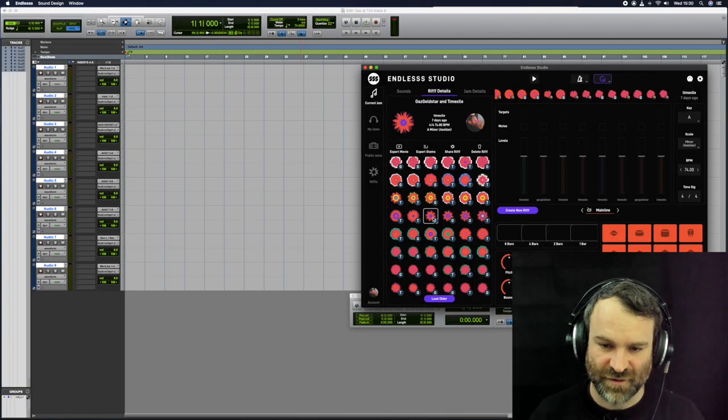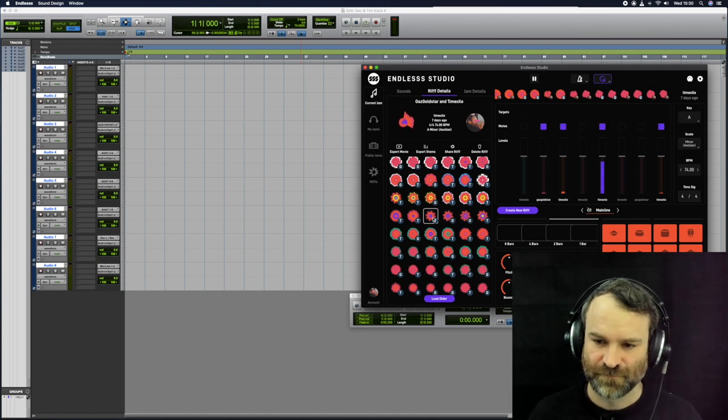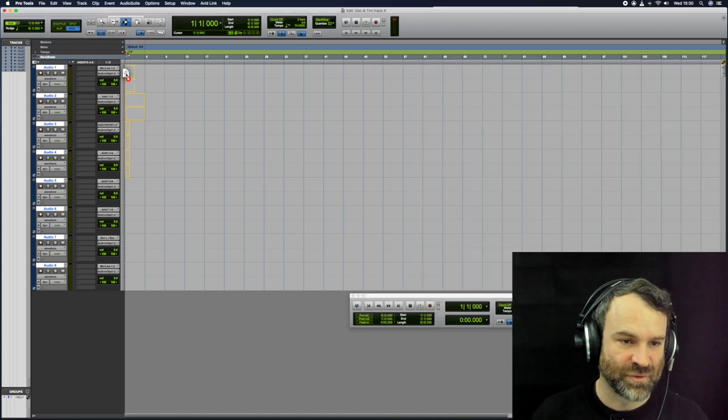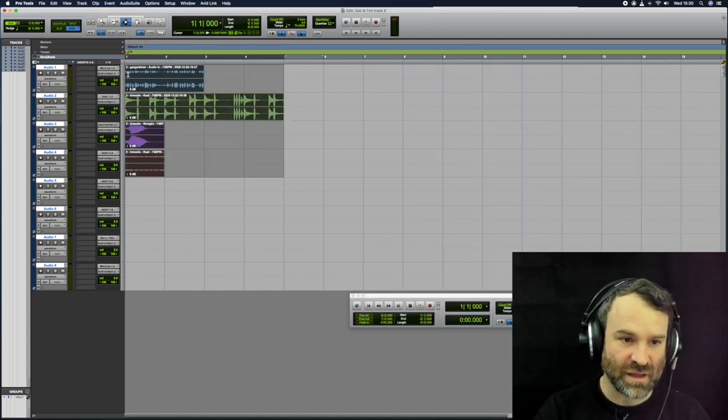So this is the first riff I'm going to drag in. Here it's playing from Endlesss Studio. And I literally just drag it in, drop it in Pro Tools like that, and there you can see you've got all the loops in there.